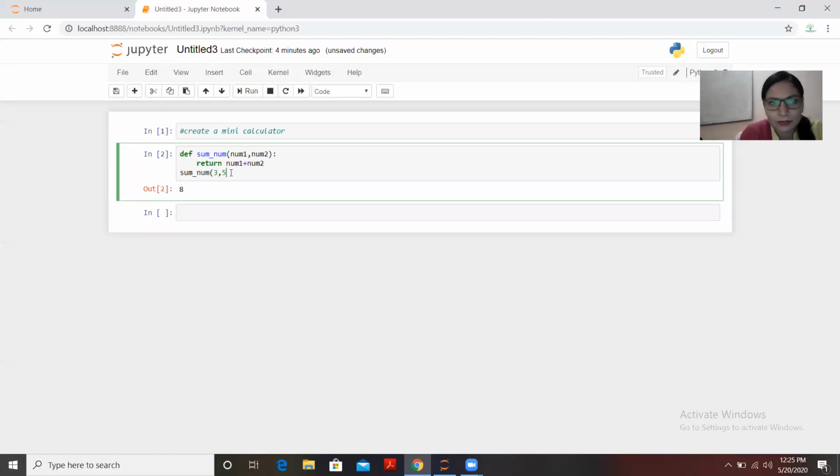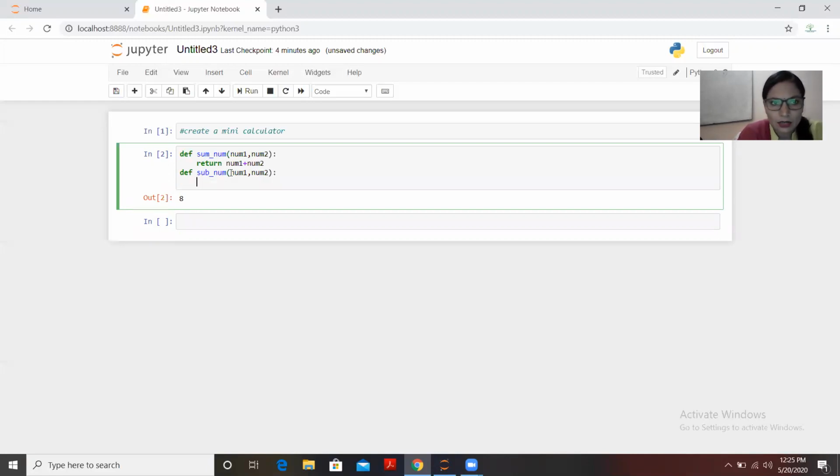That was just to check. I'm creating all the functions here only. I'm creating another function, subtract numbers, for the same variables num1 and num2, then colon, and in return I am just subtracting these two variables.